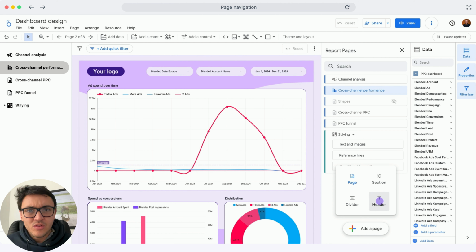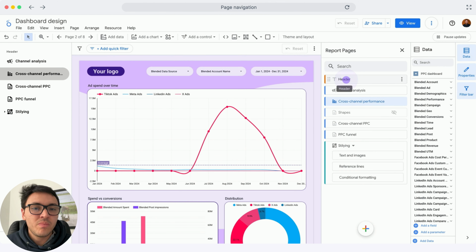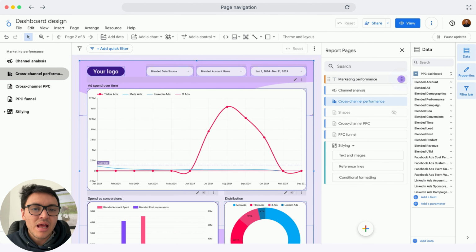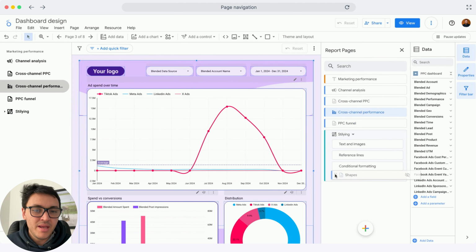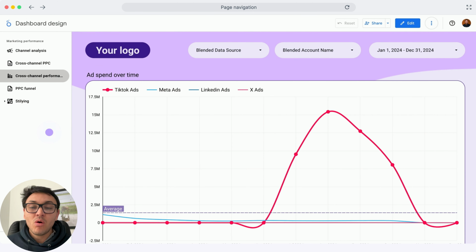And finally, to change the navigation of my Looker Studio report, I will add a header. So the header here, I can drag and drop it in the top and I will call it marketing performance. I am almost done. I will drag and drop also the shapes page below, so I don't need to see it in the edit mode, and I will go to view mode. In the view mode, you won't see the shapes page, and also you will see the header and also the section.